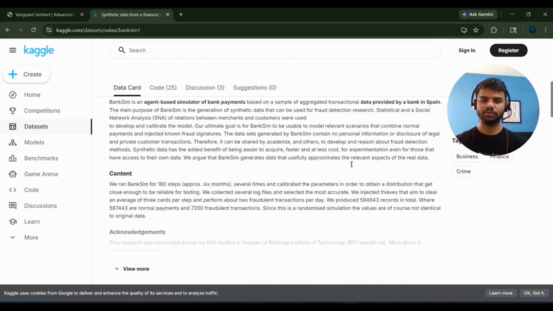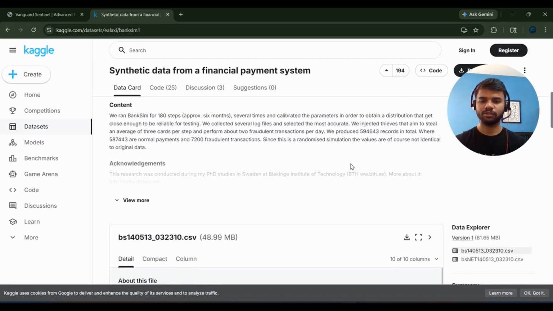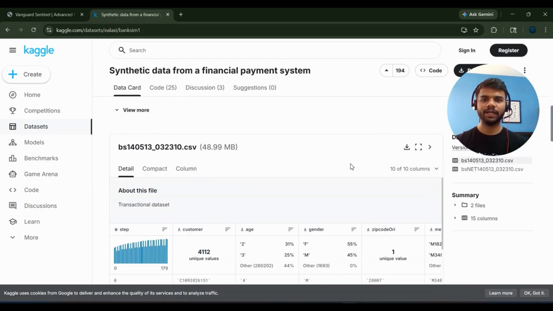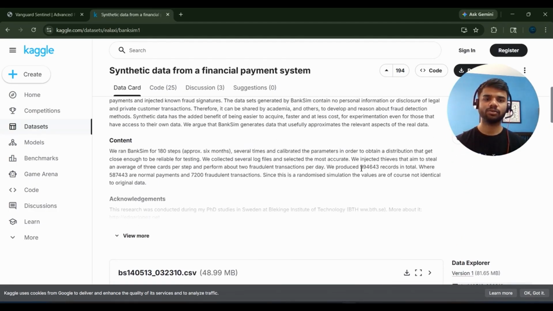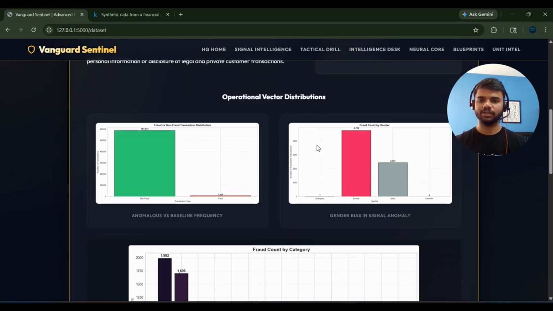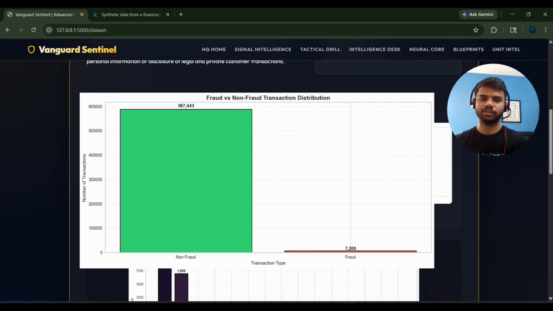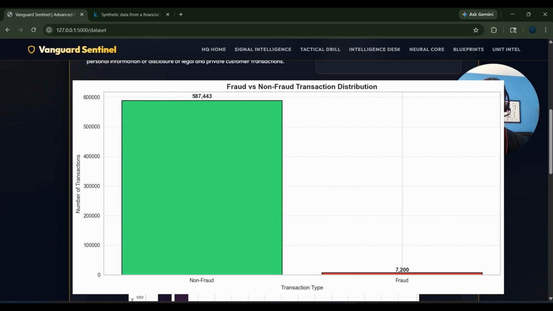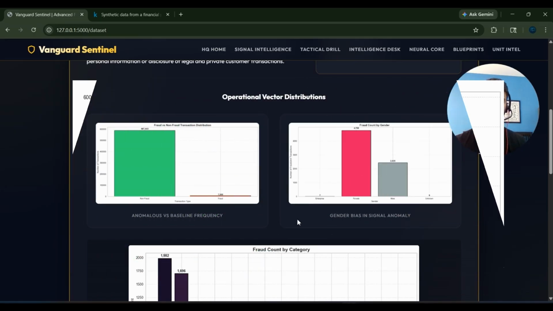The dataset is built using a combination of statistical modeling and social network analysis. And at this scale, the dataset has close to 6 lakh records, making it robust enough to simulate real-world financial scenarios. Now let's move back to the user interface. These are the basic analyses that I did, which was fraud versus non-fraud transactions. And as you can see, the ratio is 95 to 5%, which I told you previously.